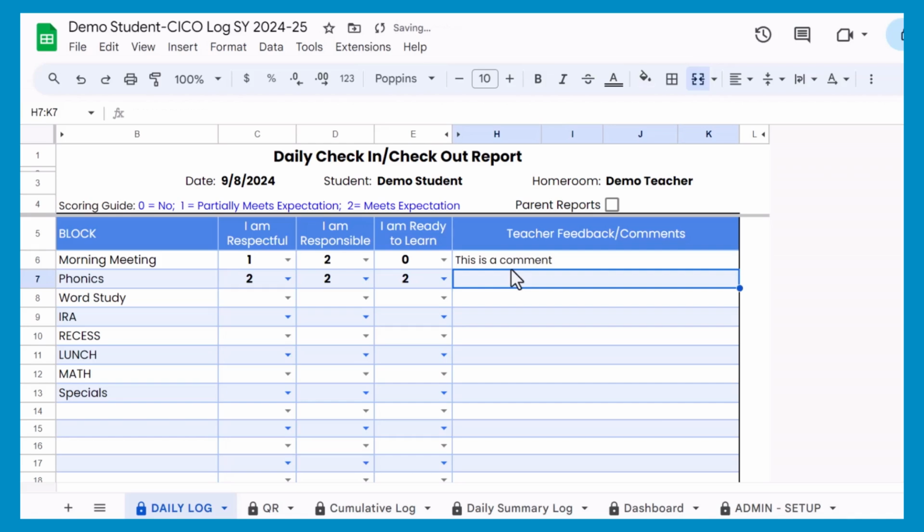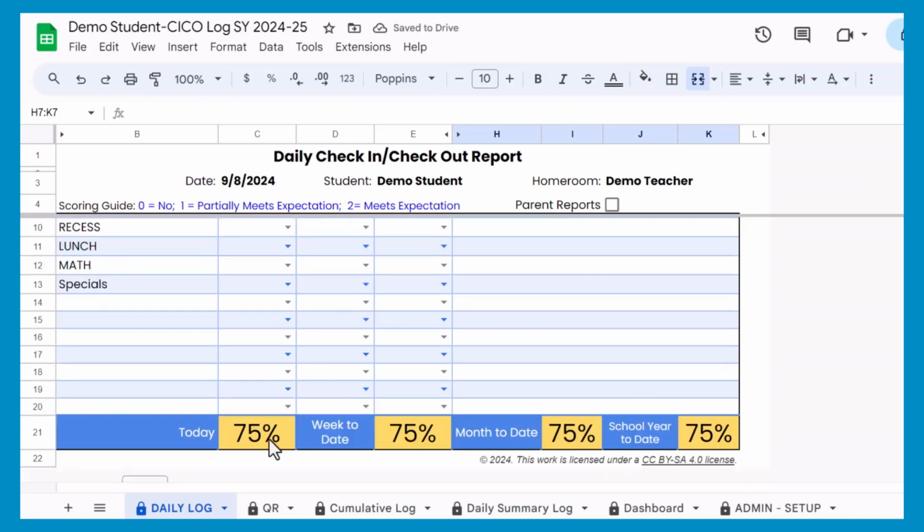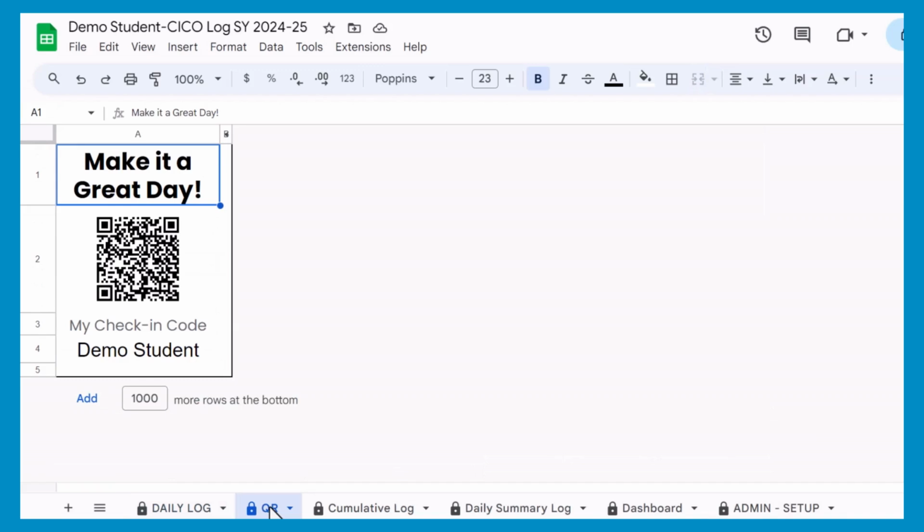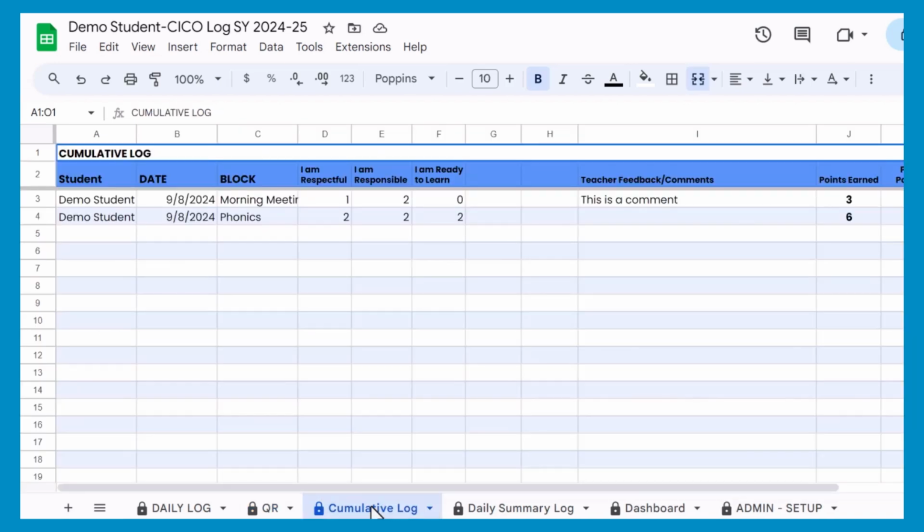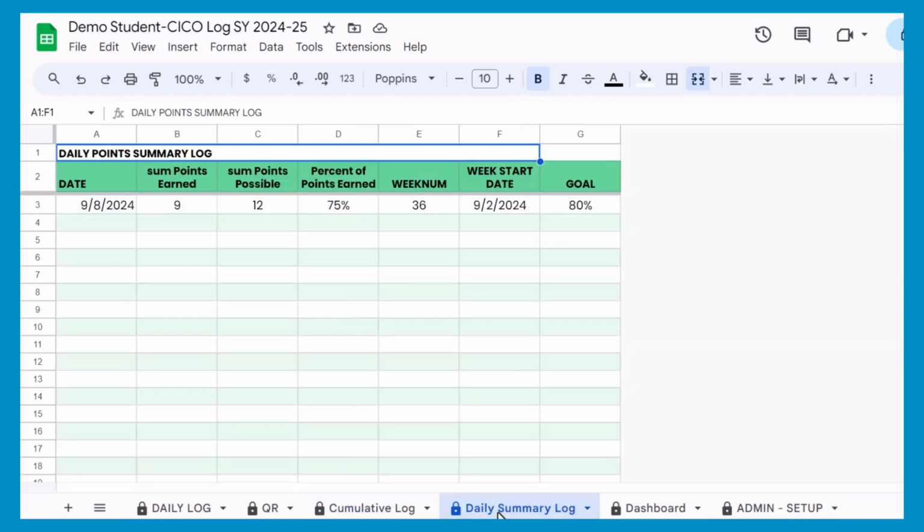Teachers may also add comments in the comment field. Note that if parent reports are enabled, parents will see teacher comments in the report at the end of each day. The daily log will keep track of the student's percentage of possible scored points for the day, week to date, month to date, and school year to date. The QR tab provides a printable badge for the student with a QR code linking to their daily log. This may be useful to provide to the teachers who will be scoring the intervention. Note that progress in the intervention is added to the cumulative log and the daily summary log. These logs organize the data for the dashboard, which we will look at next.